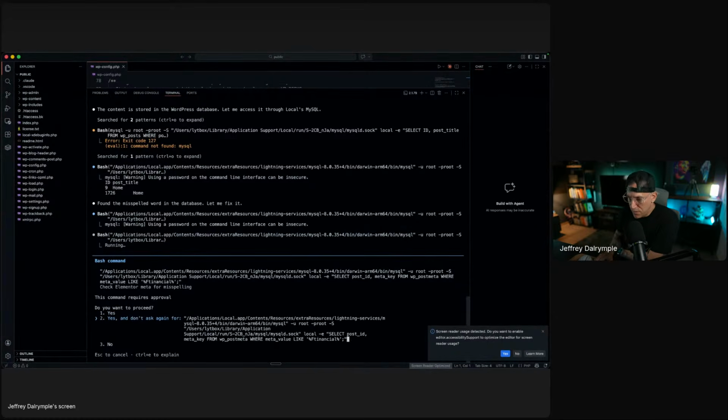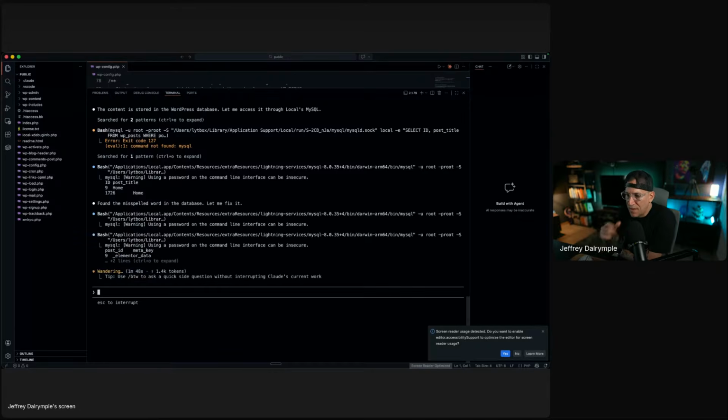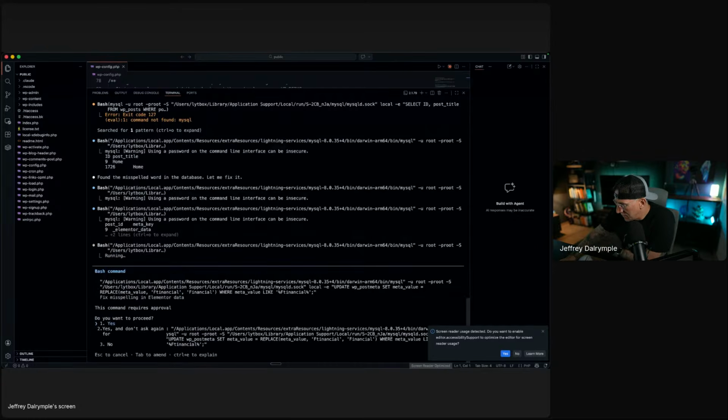Okay, it's checking Elementor. It looks like it's digging in Elementor. Maybe I need to get more specific. Yeah, good point. Definitely. That's exactly what I would do on a real project. The real project would have planning. I just want to see what it could do. But definitely, good point, Robert.